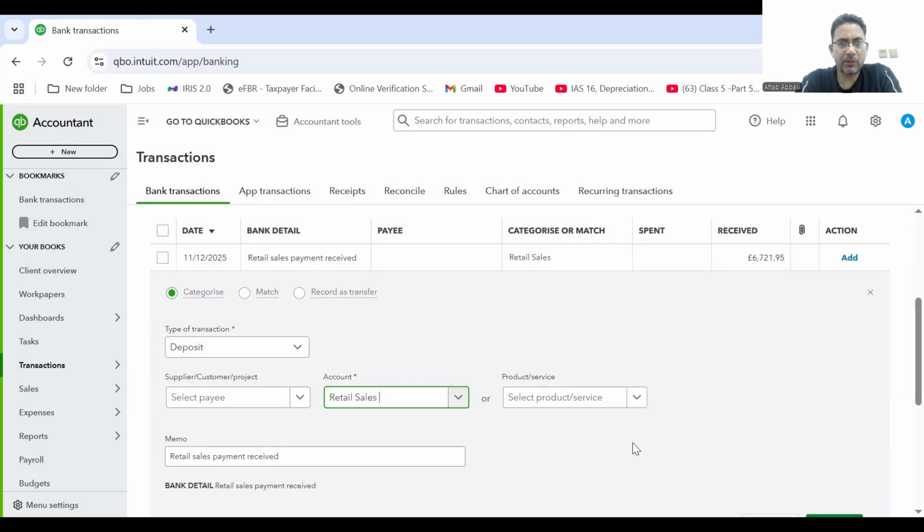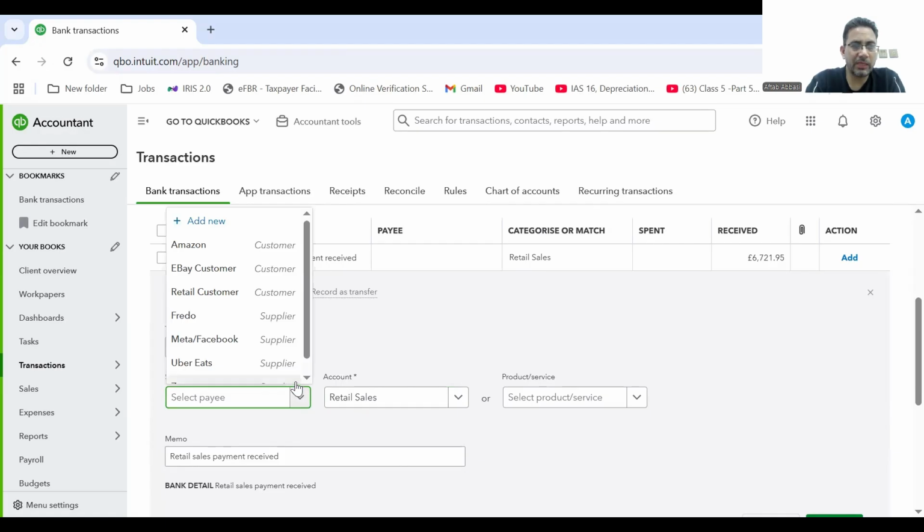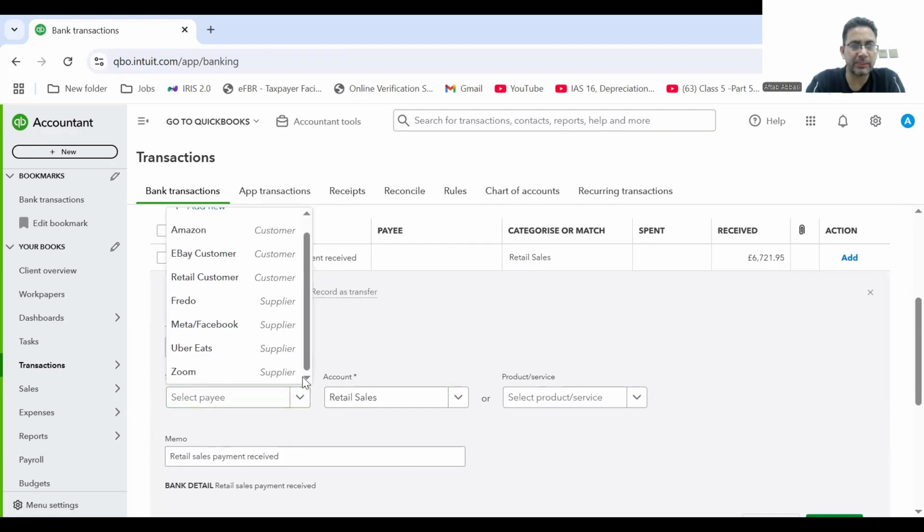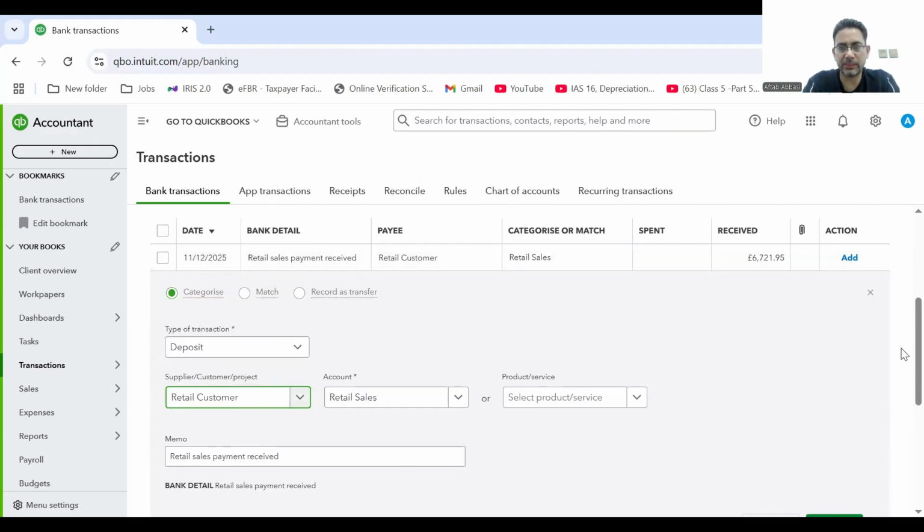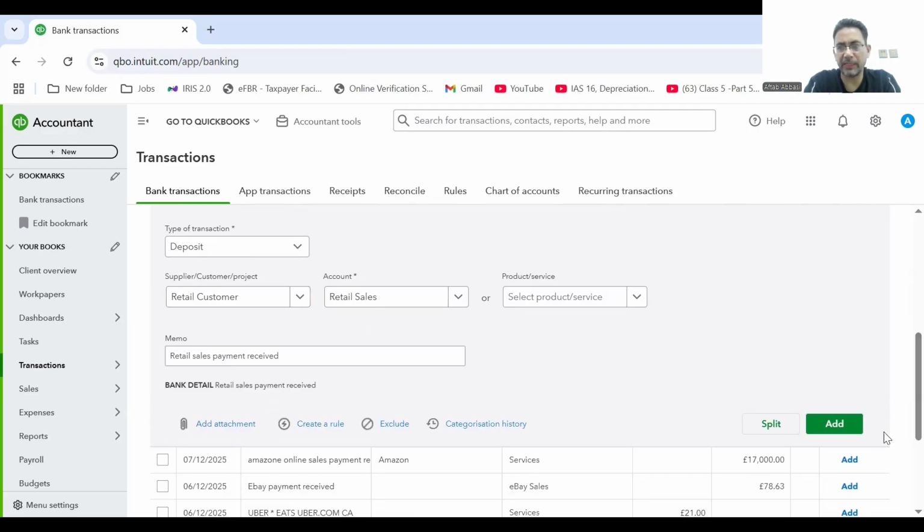Now here, retail sales. In retail sales there are a lot of end consumers. So what we will do is select pay, the retail customer. Here it is already there, so pay retail customer. Then here we can add.